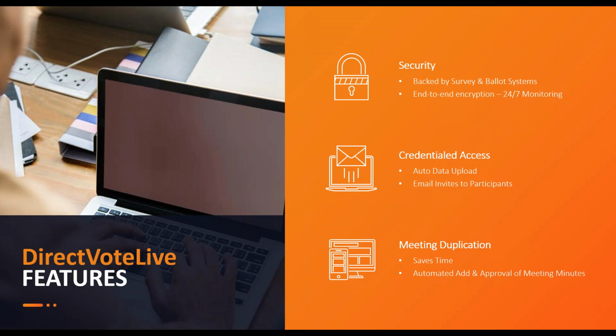So first and foremost, like all of our offerings at Survey and Ballot Systems, security is a top priority. This security is backed by the same security that you would experience with Survey and Ballot Systems elections. And we have SOC 2 compliance and bank level security measures to provide that. All of our data is encrypted. All of the infrastructure has 24/7 monitoring and response, which basically means that any issues that could arise are responded to and resolved immediately.